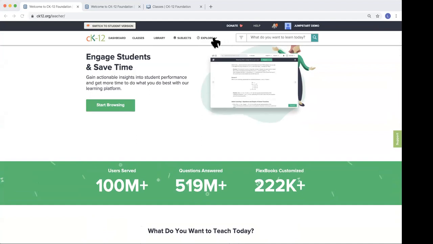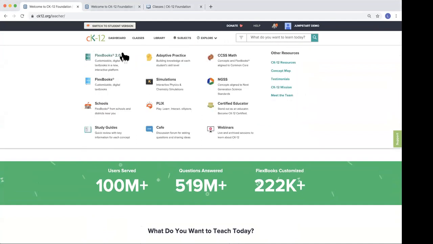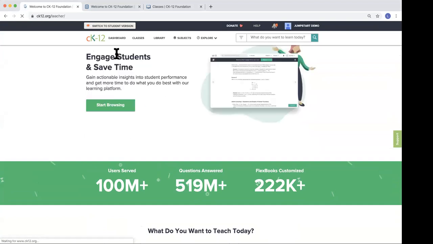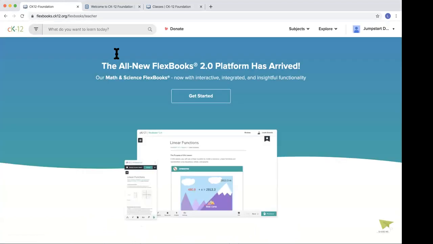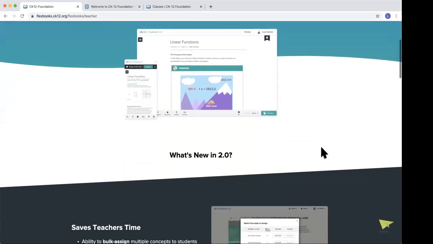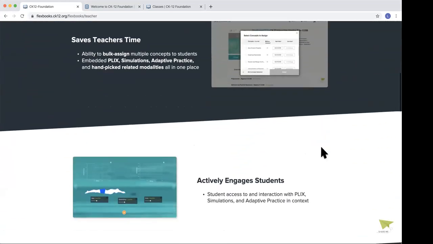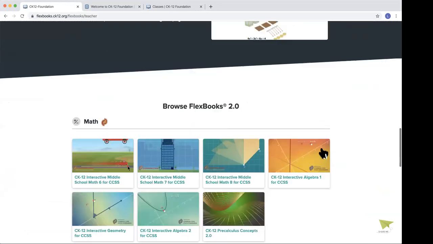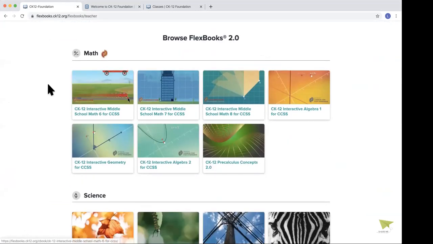I'm going to click on the Explore menu option, and I'm going to browse the FlexBook 2.0 books that we have available. And here's just a little bit of information about our FlexBook 2.0 platform. And when I scroll down, you will see that we have several math books, our 6, 7, 8 math, Algebra 1, Geometry, Algebra 2, Pre-Calc.